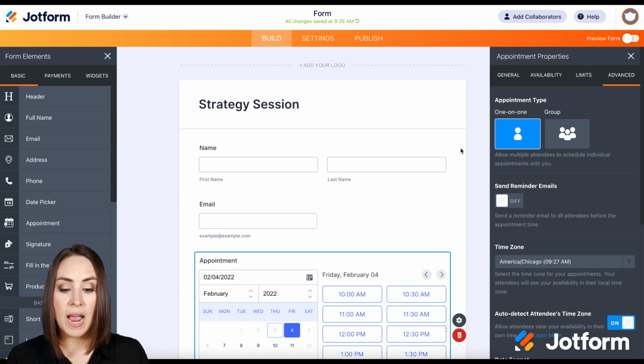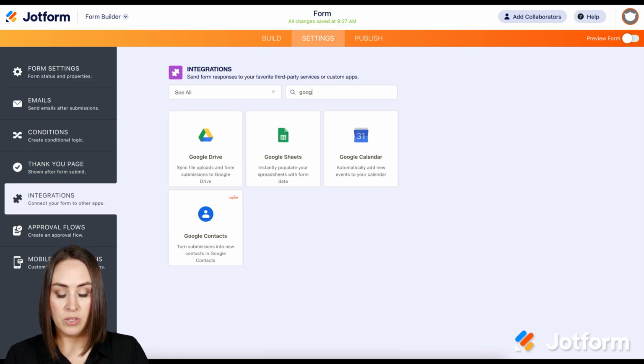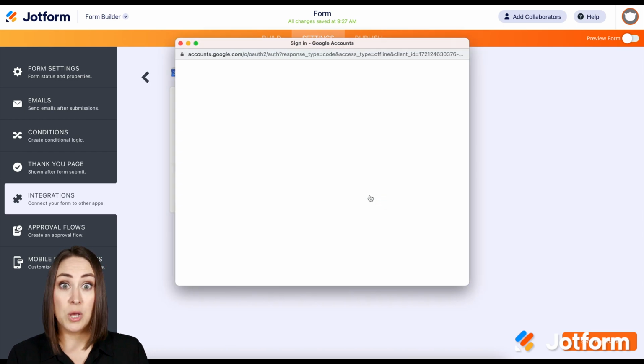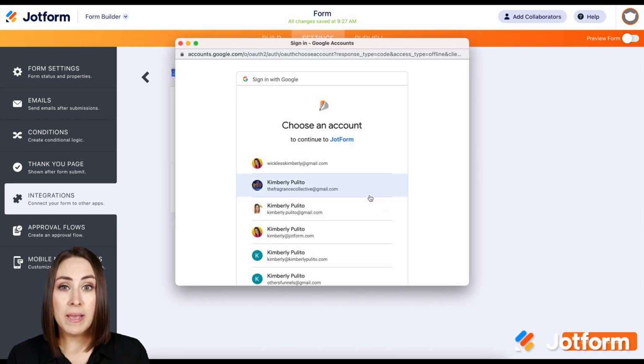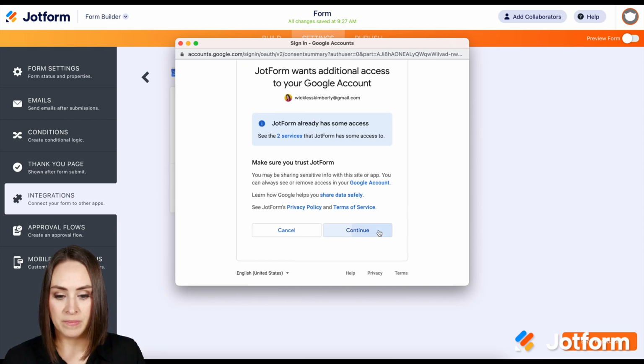One other thing that I love to integrate with this appointment scheduler is, I like to add an integration under settings. I love to add the Google Calendar. So when someone fills out this appointment, it's gonna automatically put it on my calendar, so I don't have to be coming back into Jotform asking did someone fill it out or when was it. I can just look at my calendar and I can see everyone who has requested an appointment.